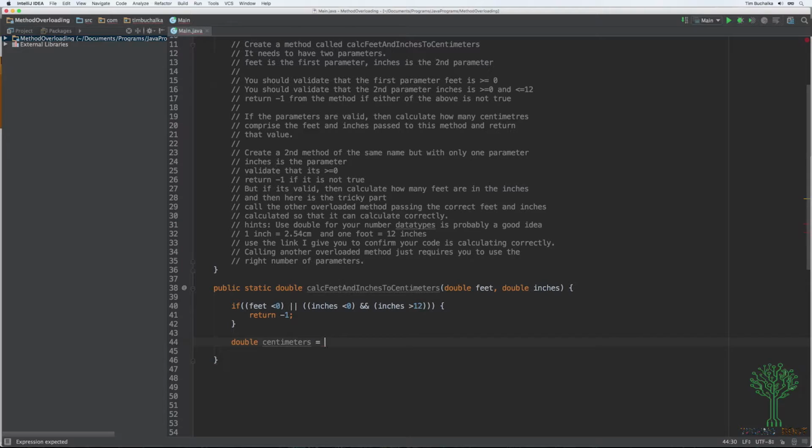So let's convert the feet component to centimeters first. To do that, we're going to put feet times 12. So why 12? Well, 12 is the number of inches in a foot. So by multiplying by 12 and then multiplying by 2.54, which we determined up here on line 32 was the calculation to convert an inch to a centimetre, we've now converted the total feet that was passed to this method to centimetres.